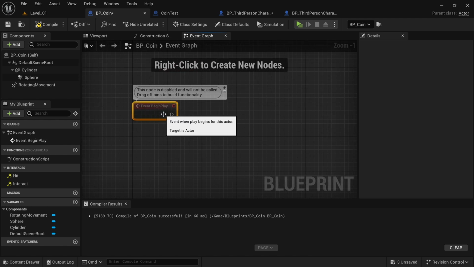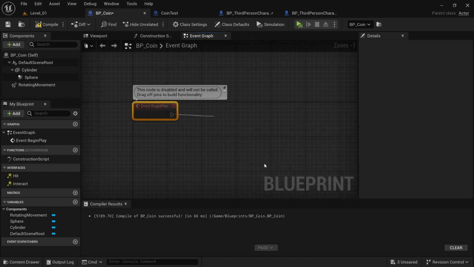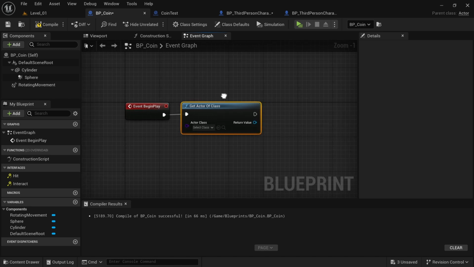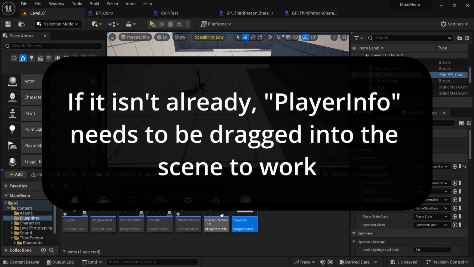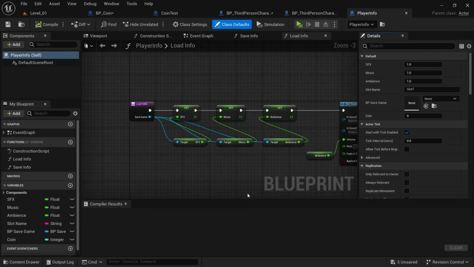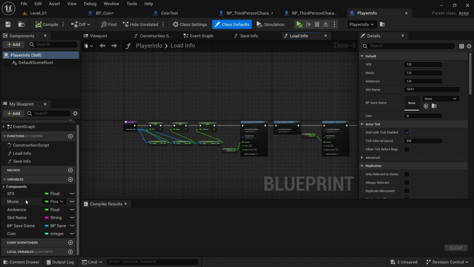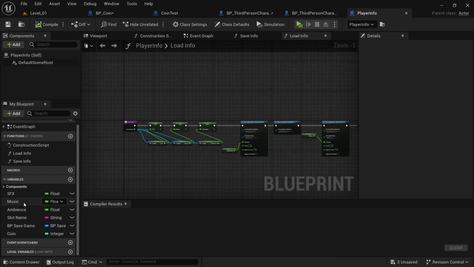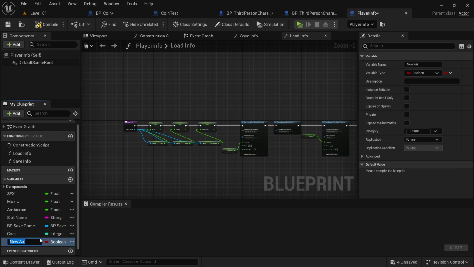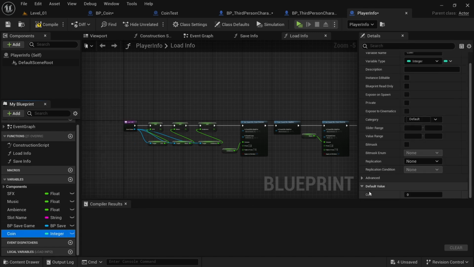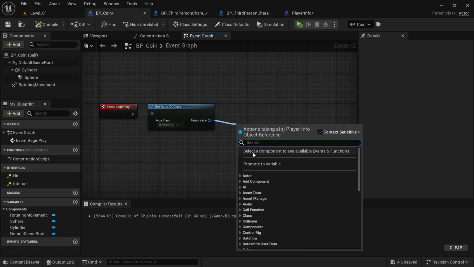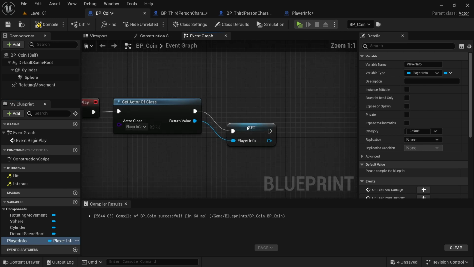On the event begin play, we'll want to get actor of class, make sure it's actor of class, not actors, and then off of here I want to get player info, and this is the blueprint that we created in a previous episode. It's just an actor that we use to store variables in. So go to your blueprints and open up player info, and then click the plus and then call it coin. I already have it, but you'll need to make sure to click this and then change it to an integer, because the coin needs to be an integer, and the default value needs to be 0, which it will be by default.